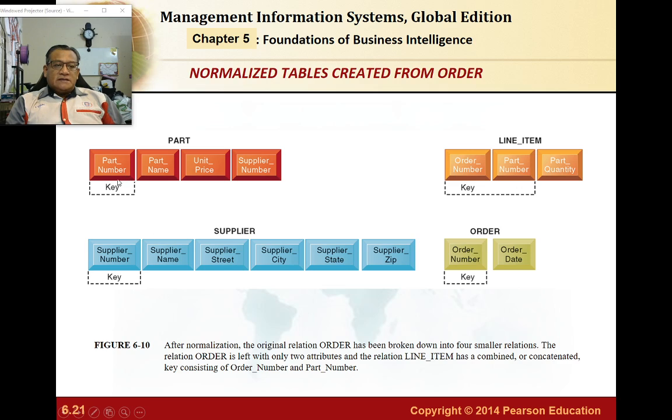So the part table has the part number as the key. The line item table has the order number and part number as the key. The supplier table has the supplier number as its access key. The order table has its key column as the access for information in the order table.